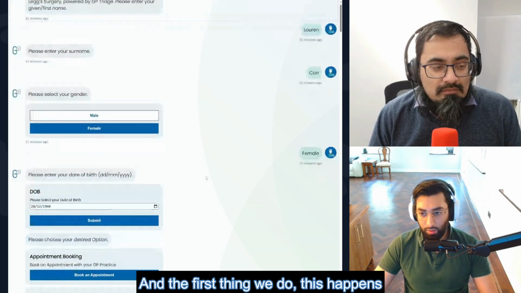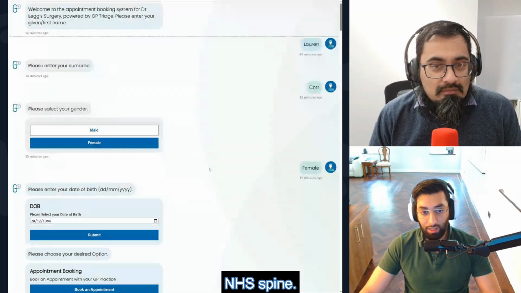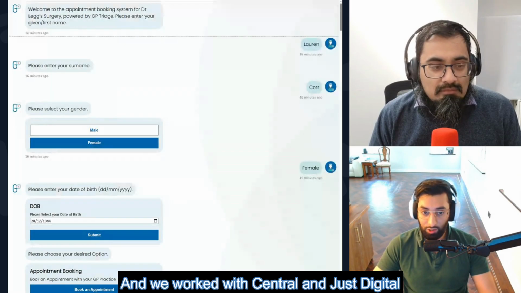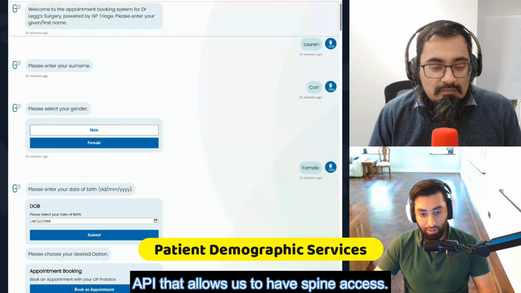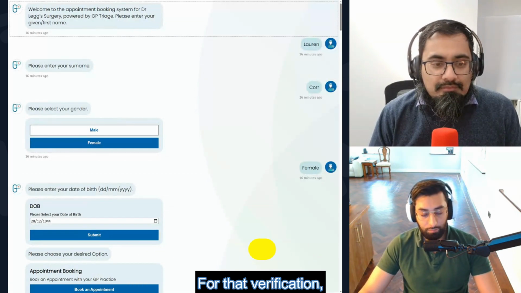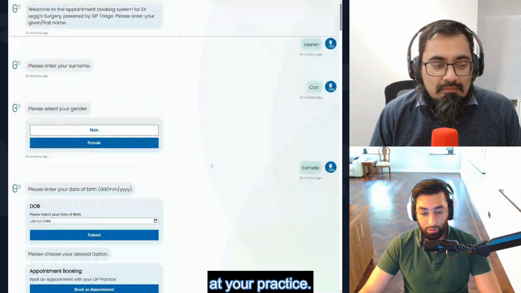The first thing we do, which happens seamlessly within a couple of seconds, is verify the patient's details against the NHS spine. We worked with Central NHS Digital on this to get API access to PDS, which is the API that allows us to have spine access for that verification. We verify the details and confirm that they are indeed a patient at your practice.